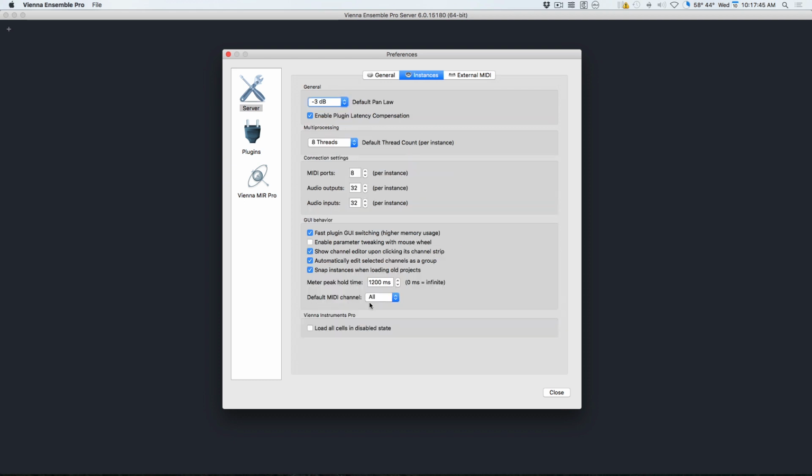There is a default MIDI channel. If you have a lot of multi-timbral instruments, all is good. If not, one is a good choice. And we're going to see a little bit more about this later.